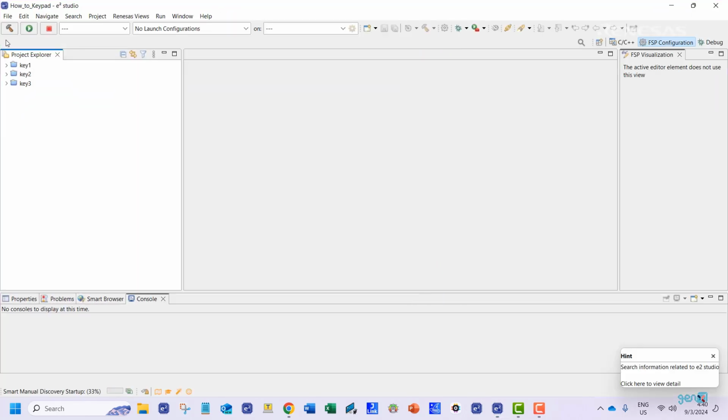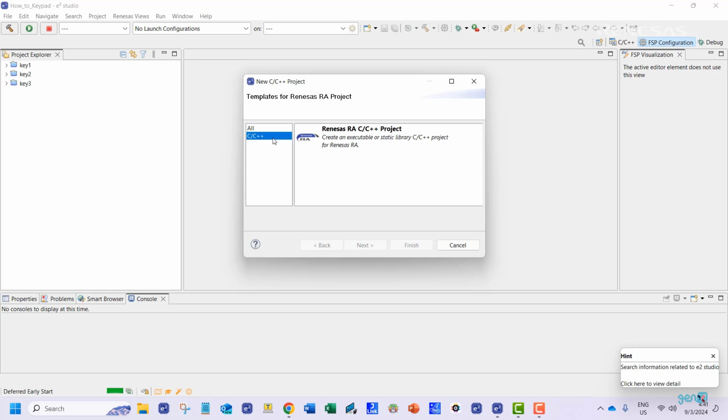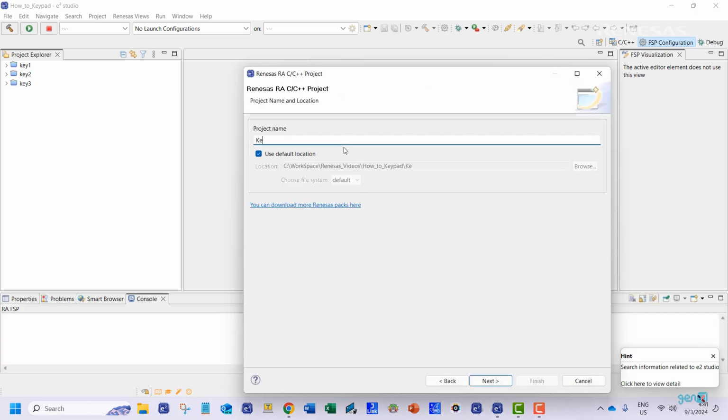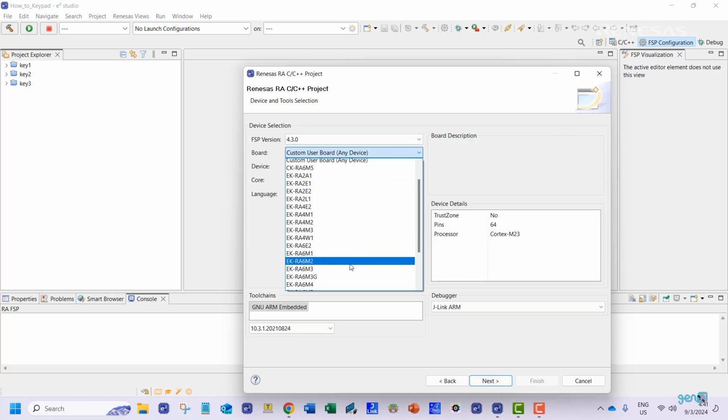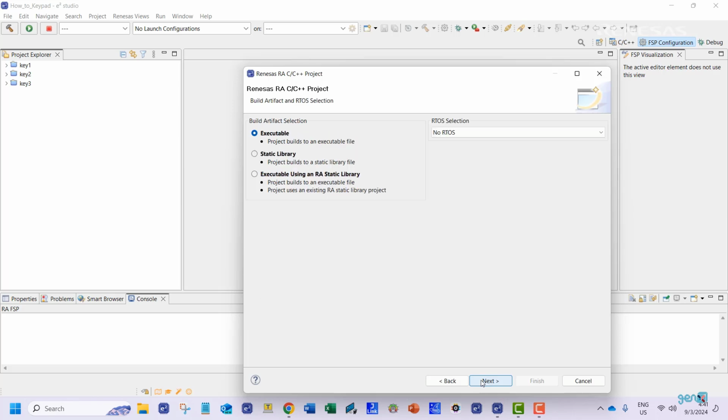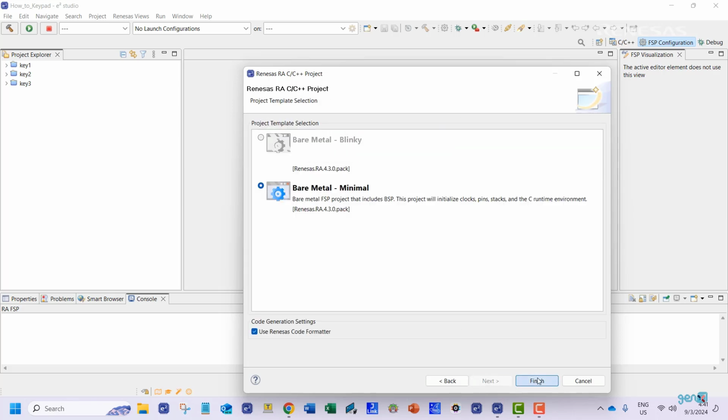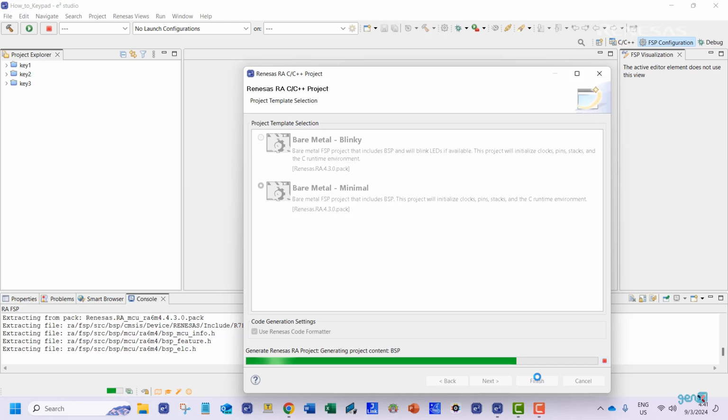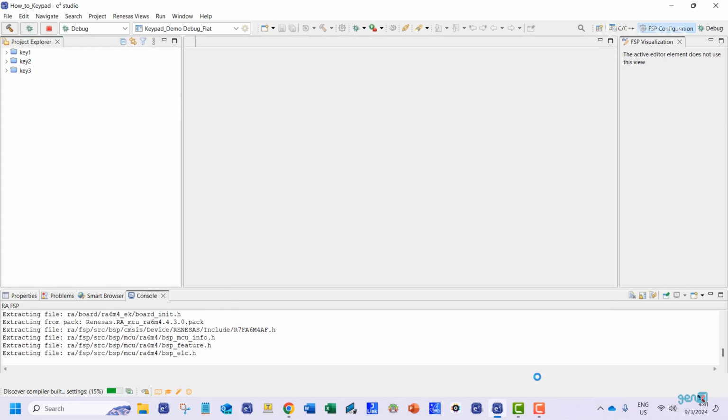First, we give a name to our project. Then we select the board EK-RE6M4 as usual. For the rest of the configurations, we don't need to change from the default, so it is a flat executable project with no OS. Once the project has been loaded, we need to configure the pins. Since this project requires only I/O pins, we don't need to add any additional stack.